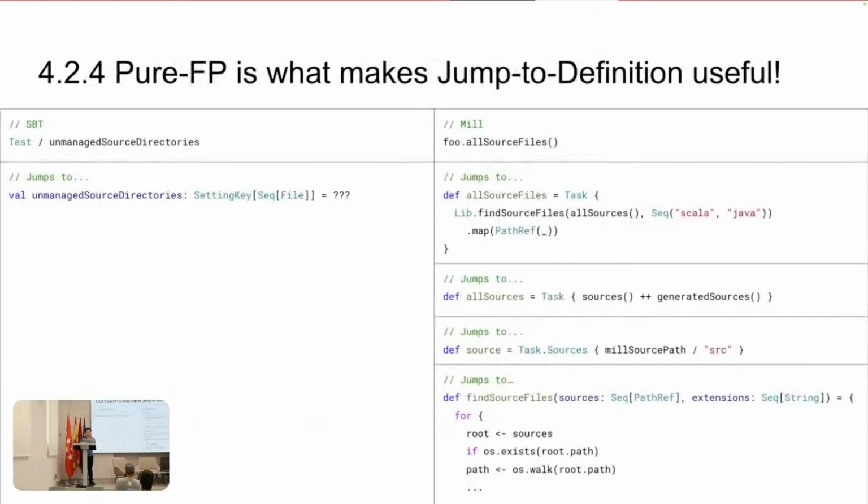So the other thing is that pure functional programming is what makes jump to definition useful. Many build tools traditionally have this global variable data model, where there's this variable, in this case called test/unmanagedSourceDirectories, and someone else is setting it and you don't know who, because anyone in your huge code base could be setting it and you can't find it. And if multiple people are setting it, you don't know which one is the one you care about.